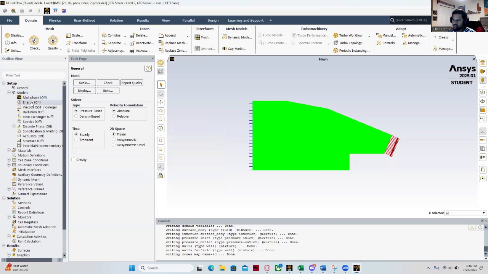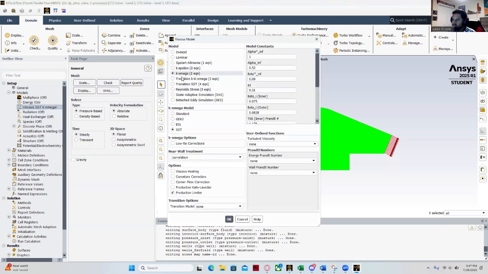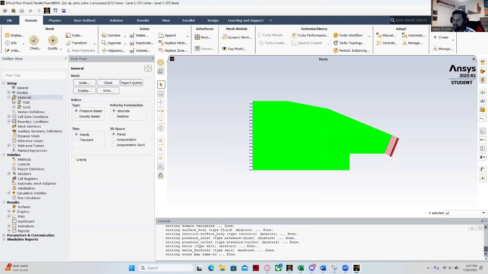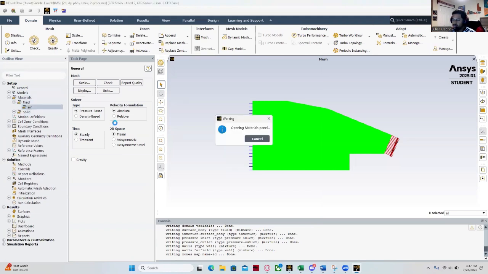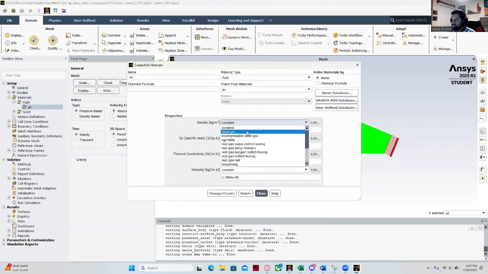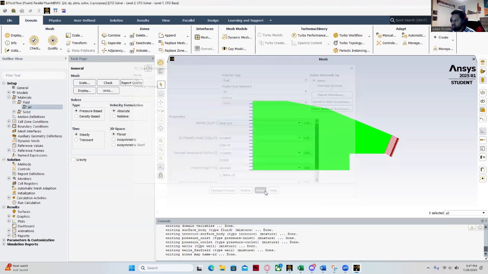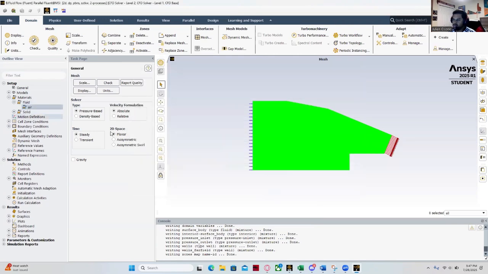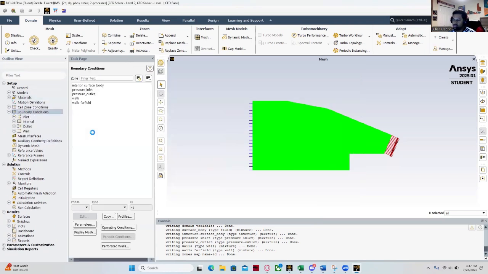So first we'll go to the energy equation. We'll turn it on. For the viscous effects, we'll turn K omega with the SST. We'll just click OK. You can close here. Go to fluid air. We're going to make this an ideal gas. Change create close. Make sure it's saved. Yep. And we can close this and then we'll double click boundary conditions.